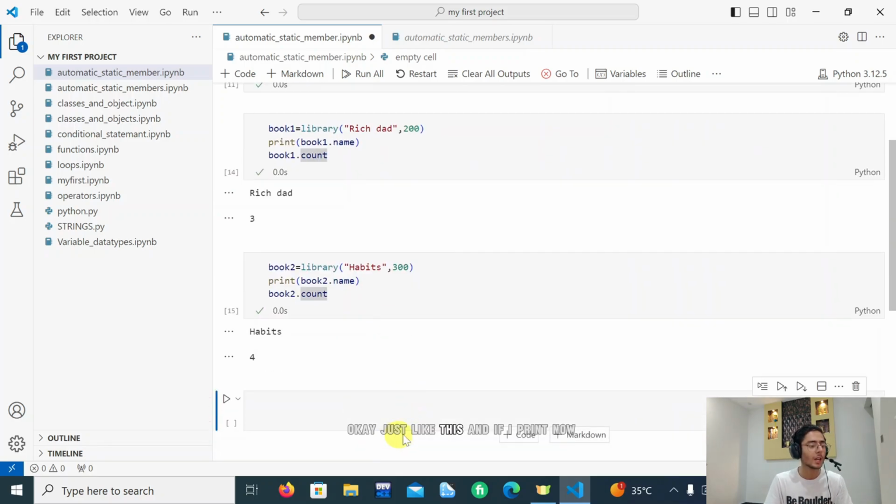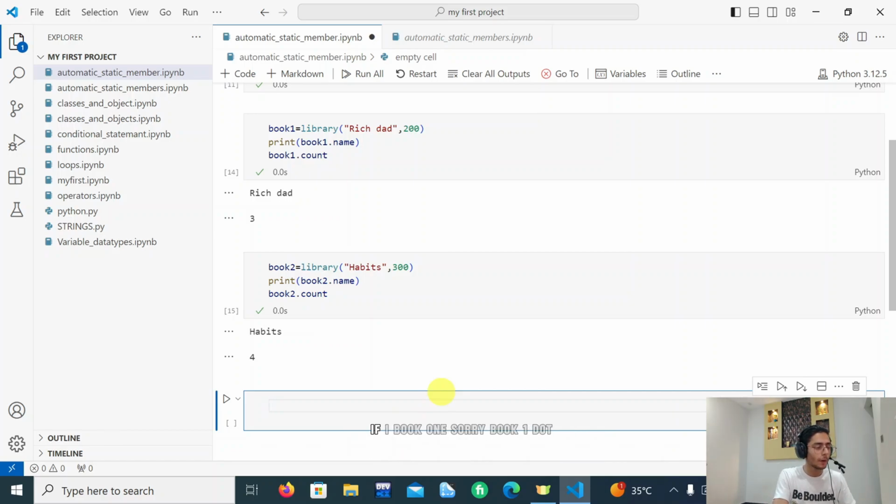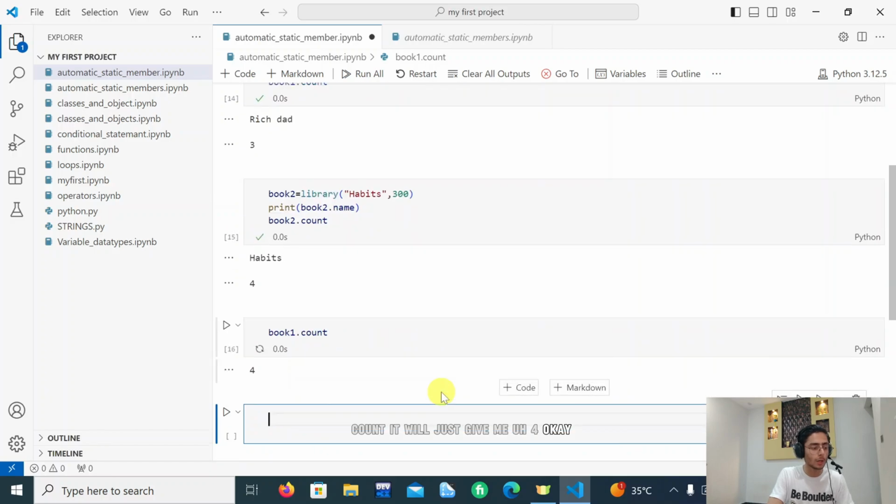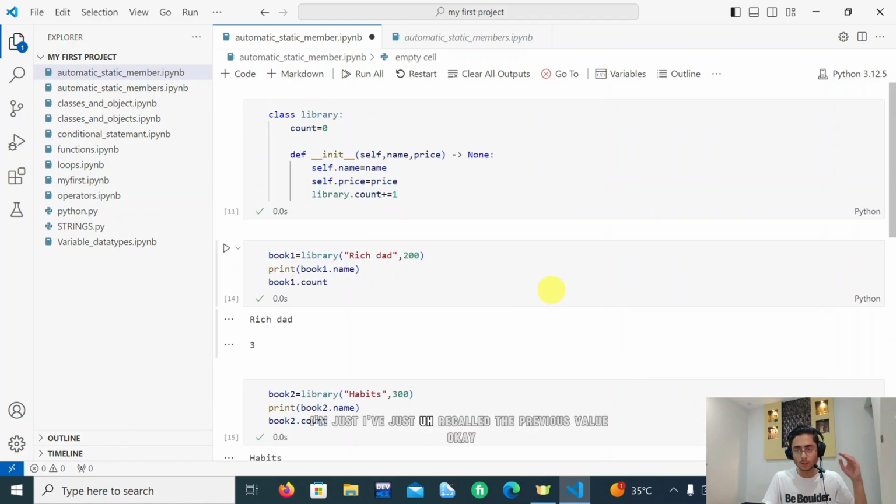Just like this. And if I print now, I am not creating any object, I'm just calling the count. If I print book1.count, it will give me 4, because I haven't created any object, so that value is not updated. I've just recalled the previous value. So this was about the static members.